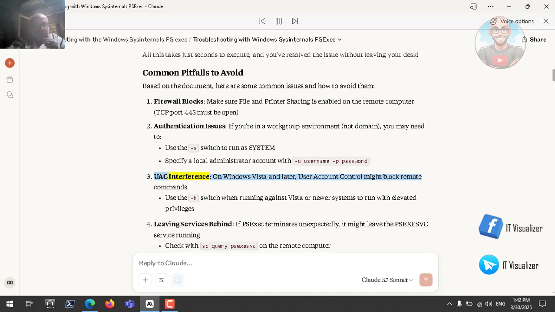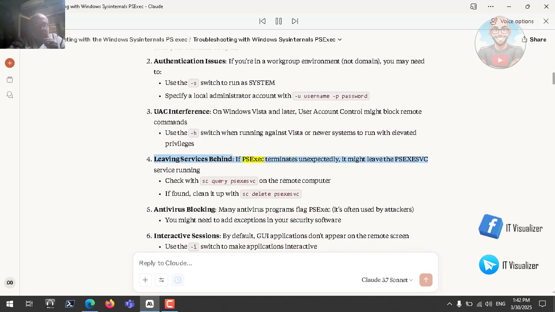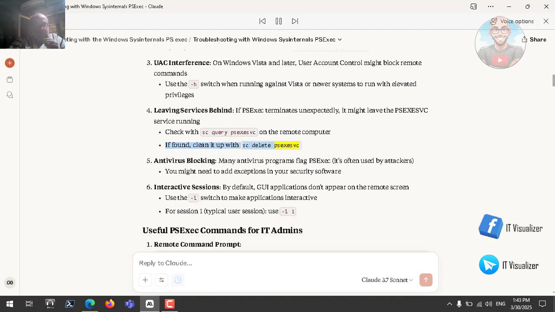UAC interference. On Windows Vista and later, user account control might block remote commands. Use the -h switch when running against Vista or newer systems to run with elevated privileges. Leaving services behind. If PsExec terminates unexpectedly, it might leave the PSEXESVC service running. Check with sc query PSEXESVC on the remote computer. If found, clean it up with sc delete PSEXESVC.